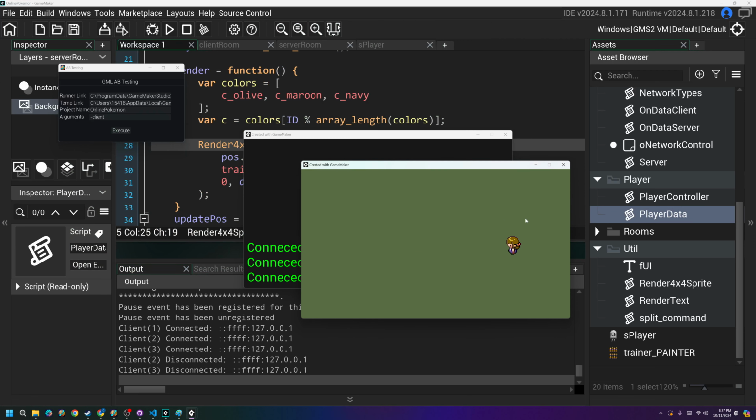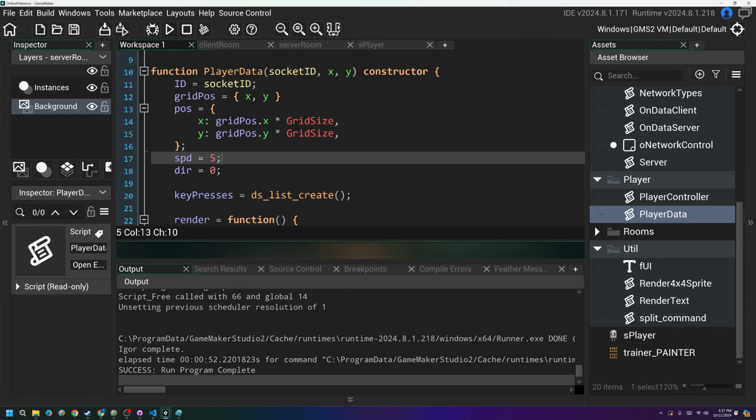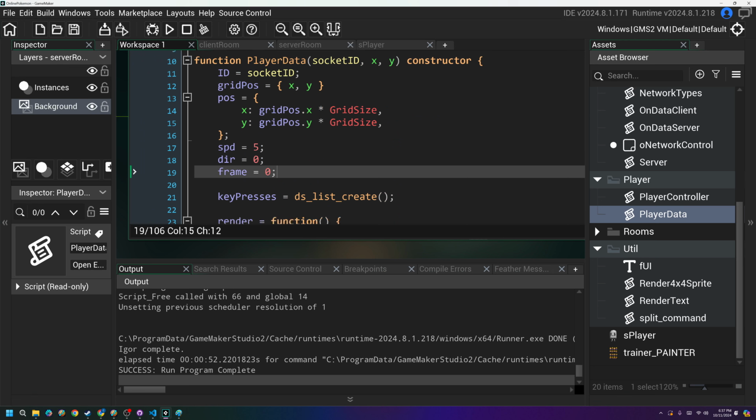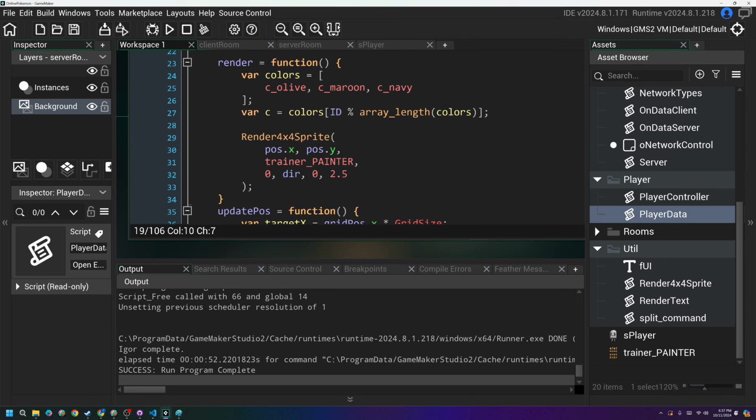So let's get some animations working. I guess we'll start with that. So we'll need to create a variable in the player again called frame equals 0. And this will be really easy to animate, I think.